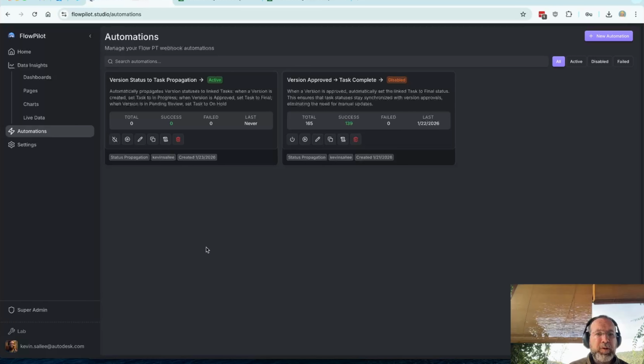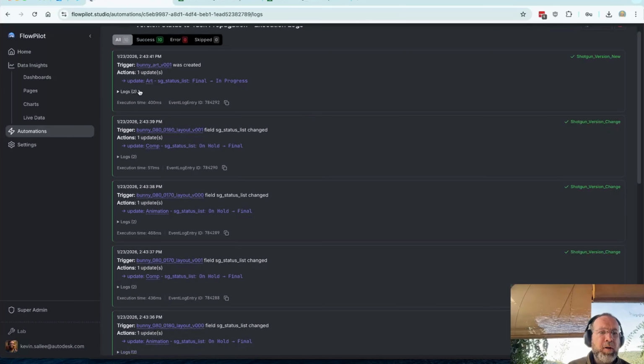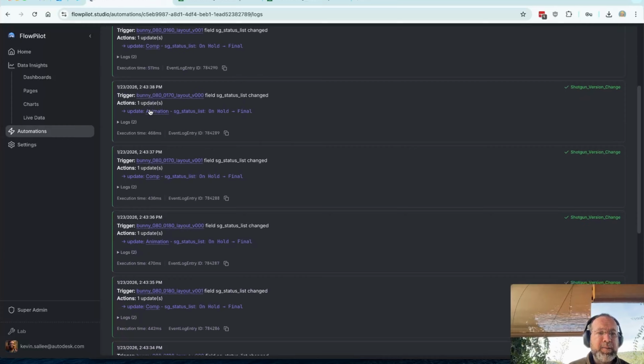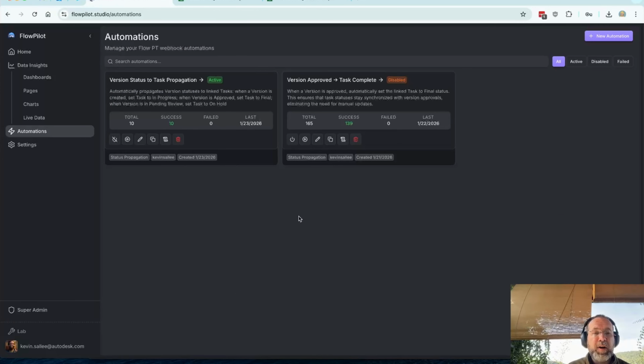I can go back to my automations page, go to the logs page, and I can see all the logs from everything that has been done. That's it. You now have an automation working.